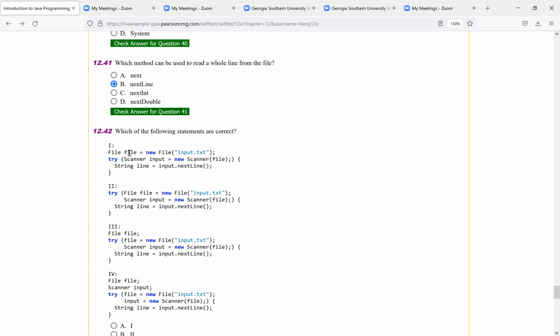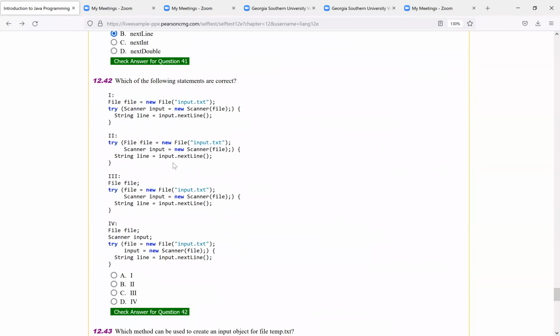So here you have this file, and so this, yes, this should be correct. So this is read a line now, so input, and no, this should be separate, cannot be put into this try with resource. No, 1 is correct, so this one isn't, this one isn't.